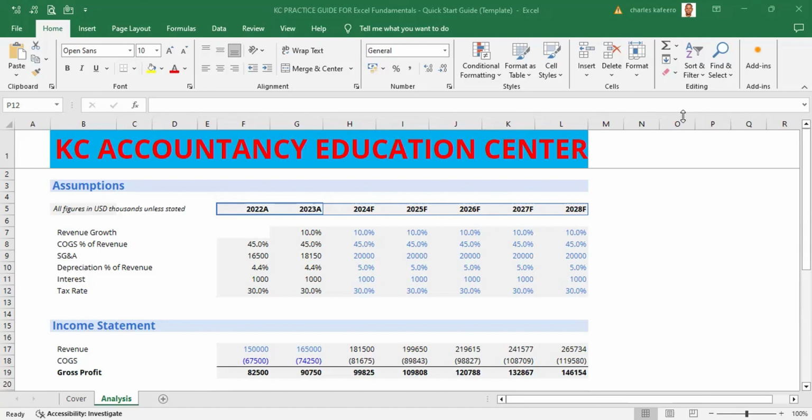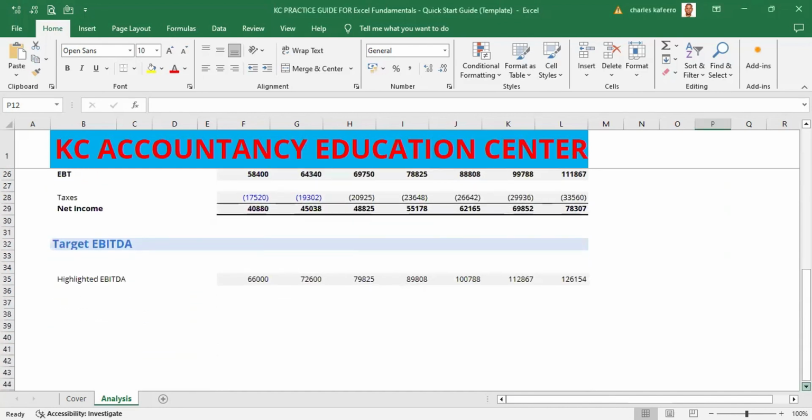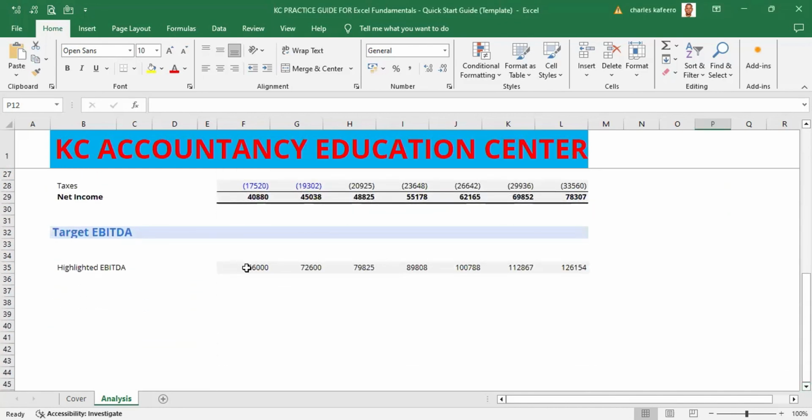Now that we have pulled this EBITDA, we've pulled it into our highlighted EBITDA down in this row 35. So let's look at how we could build the formulas.